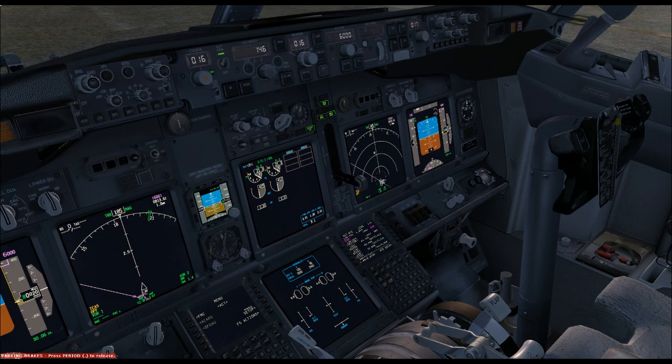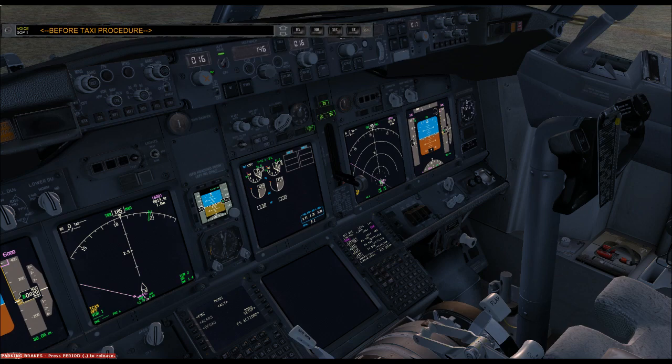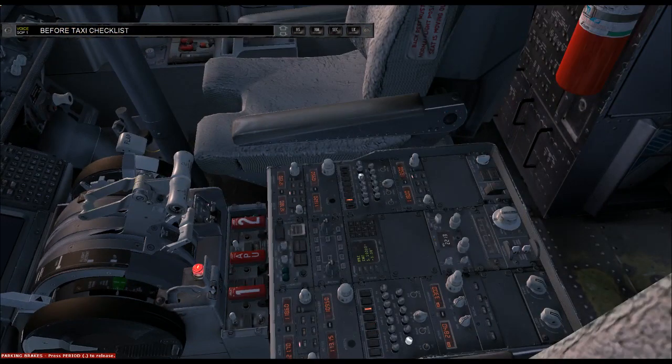Alright, so now the flight controls check is complete. We're gonna be moving on to the next part. Alright, so that's done. So you will just do the transponder as required and recall as required. Transponder is done, set, go.